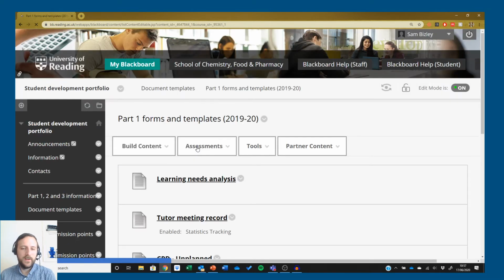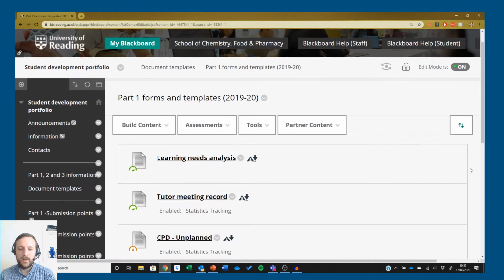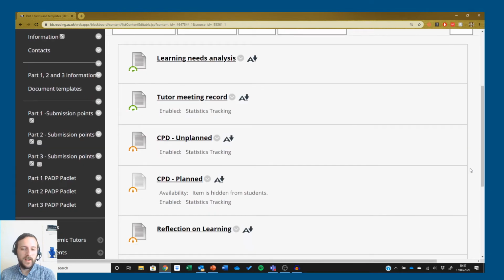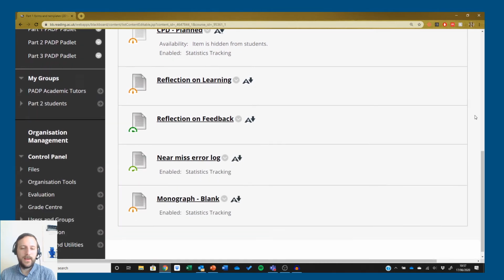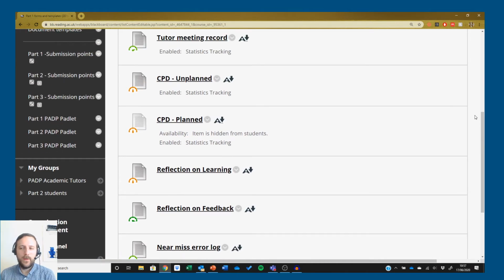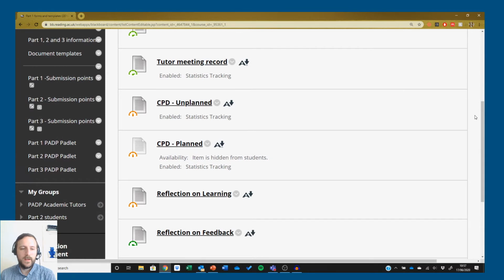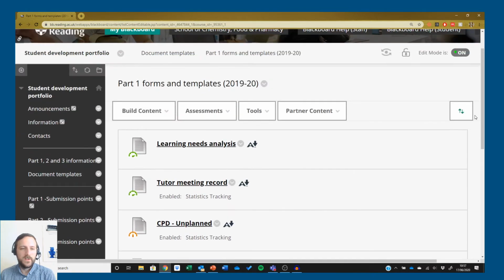So if you click into here, you'll see a long list of templates. Some you won't even need to have started using yet. So we've not even talked about things like planned CPDs. That happens in the second year. But any sort of template you have here, and normally they've got a bit of a brief explanation of what you need to do for each of them. So that's just where to find everything.